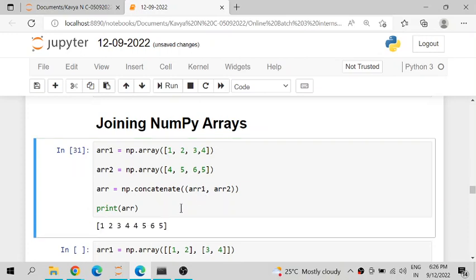Afterwards, execute them. Both the arrays will get combined. Joining is nothing but putting the contents of two arrays in a single array, and we do it using the concatenate function. We pass the sequence of arrays that we want to join as parameters to the concatenate function. After executing the statements, the two arrays will get joined. Fine, so this is the simple case.